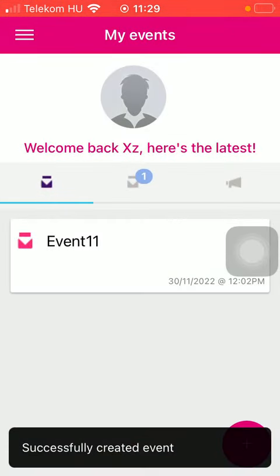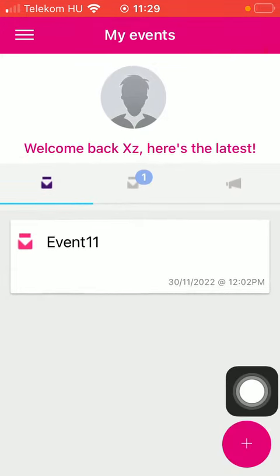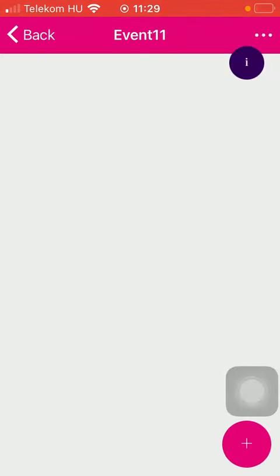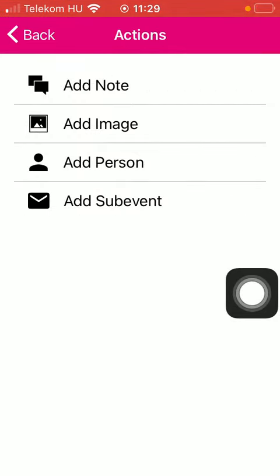You are going to see that your event has been created successfully and it appears in this first section. If you tap on it, you are going to see all of the details, and if you tap on the plus icon you can add notes, images, people and sub events to it.